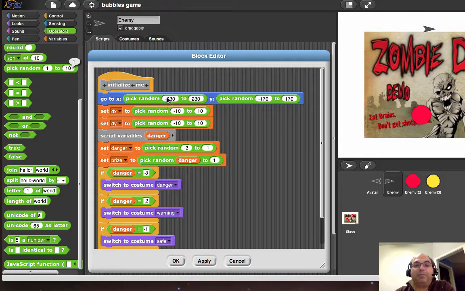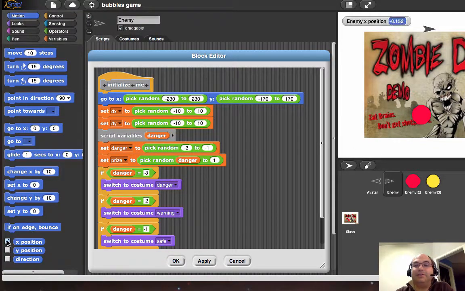Okay, so we pick a number between minus 230 and 230 for X, and minus 170 to 170 for Y. How did I get those particular numbers? Actually, I just went to motion and clicked on this so you could see the X position, and then I just moved them around. So that told me where he was located.